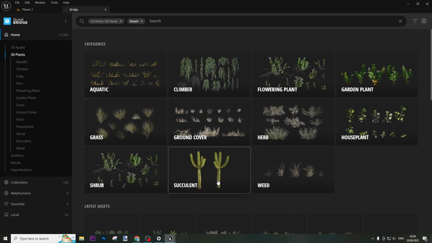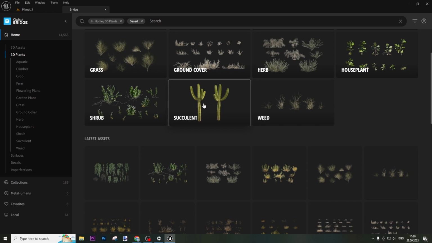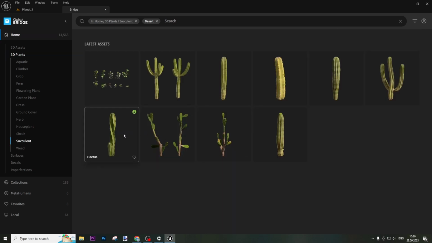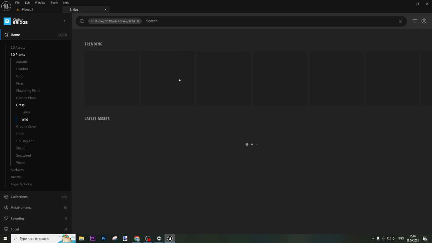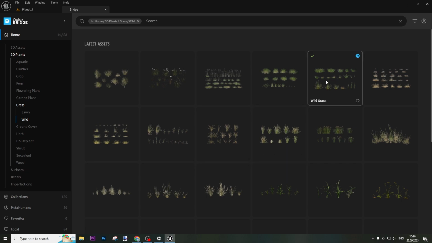Yeah, you can see here some stuff. You can use even this succulent. I'm going to use not this part, because I think we need only wild grass for this part, because this is not a full of life planet. This is a wasteland type of planet, and this type of planet usually doesn't have some foliage, so we're going to use more rocks and less foliage.